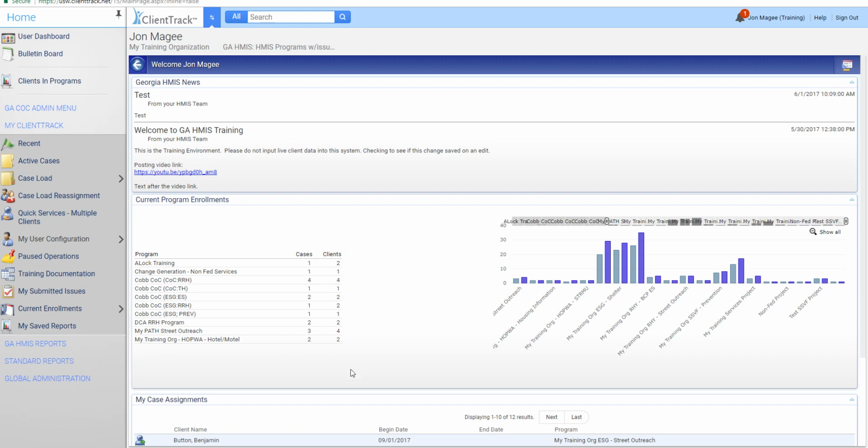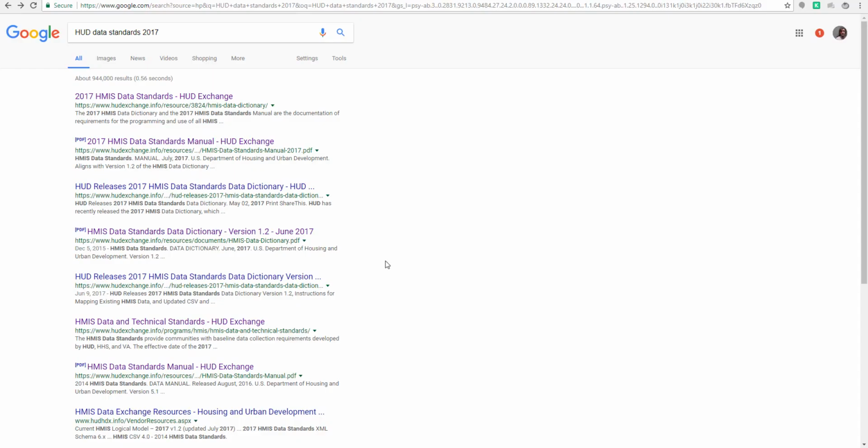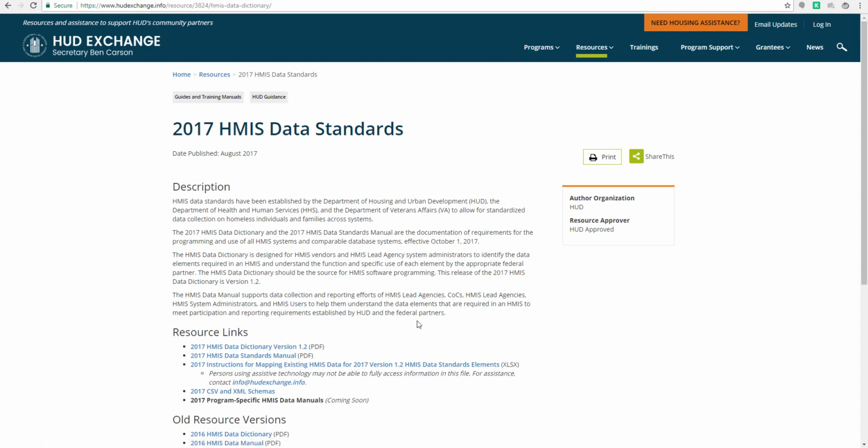I always like to remind users about these documents in case they are not aware of them. They are pretty easy to find. If you Google HUD Data Standards 2017, this should be the first search result. If you click on that, you'll see links to two PDFs. The first one here is the Data Dictionary.